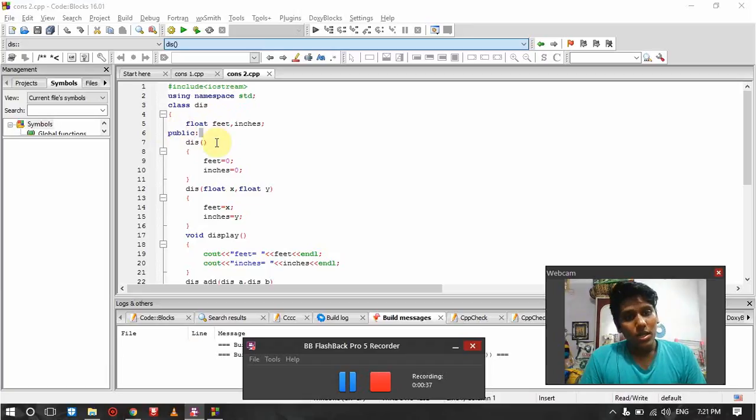Inside the public I have just created a constructor called dis. As you know, the basic principle for constructor is it should have the same name as the class. In this constructor I have just initialized the feet and the inches value. The initial value of feet here is 0, and the inches is 0.